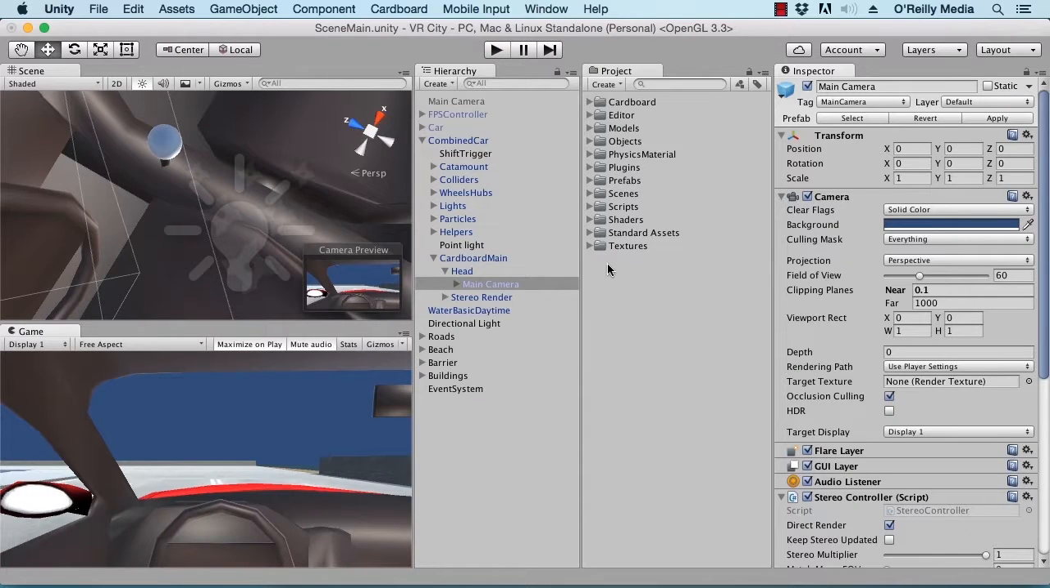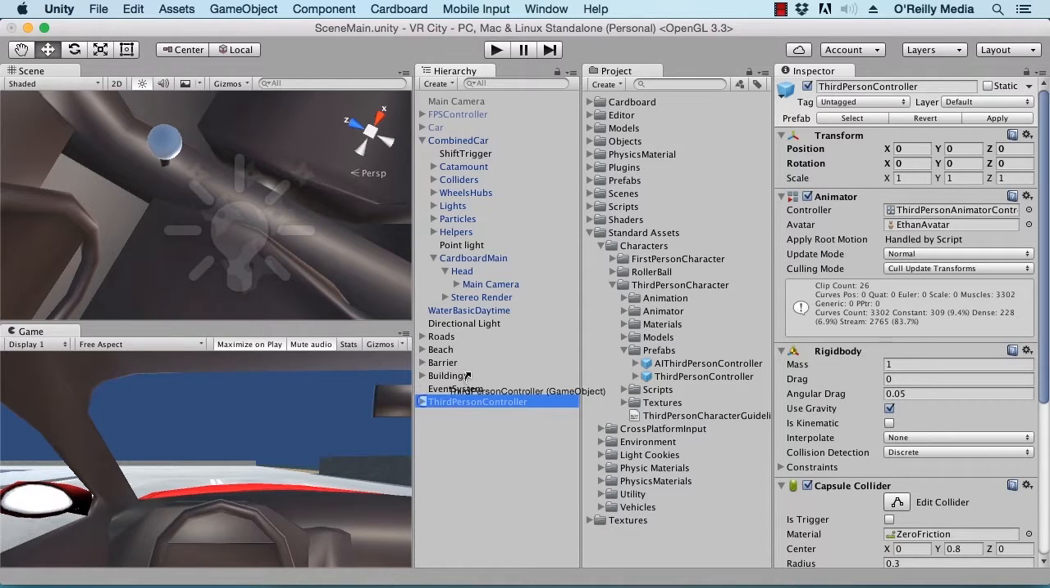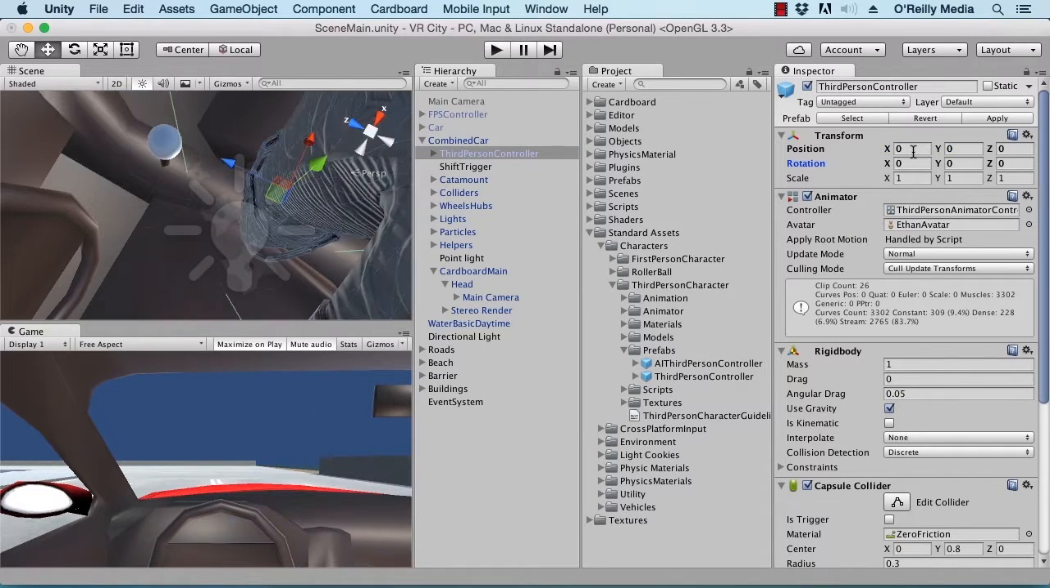Now, what about a humanoid? Let's create an instance of a third-person character. Come here to Standard Assets, Characters, Third-Person Controller, Prefabs, and just grab this third person. I'm temporarily going to toss this inside the car and position it within the car to 0, 0, 0 so that it's basically standing right here in the car.